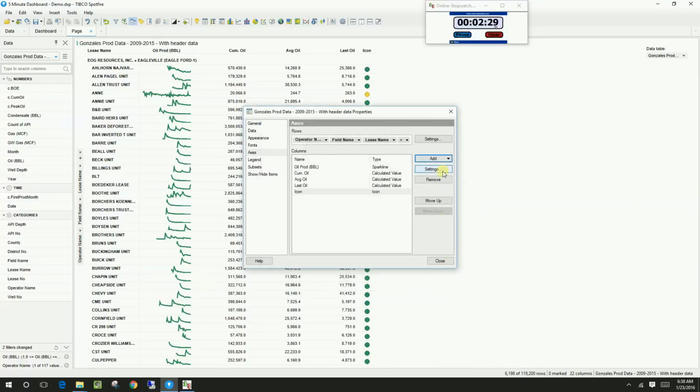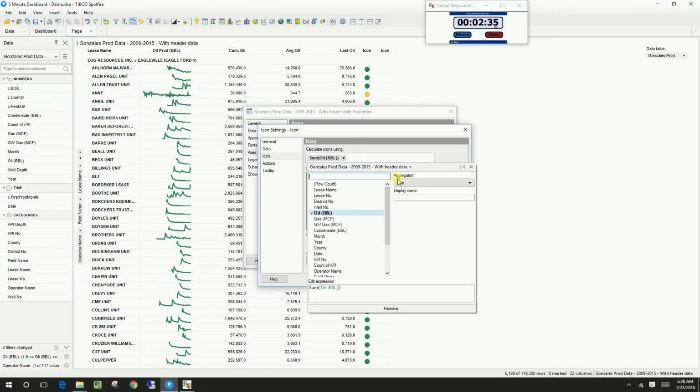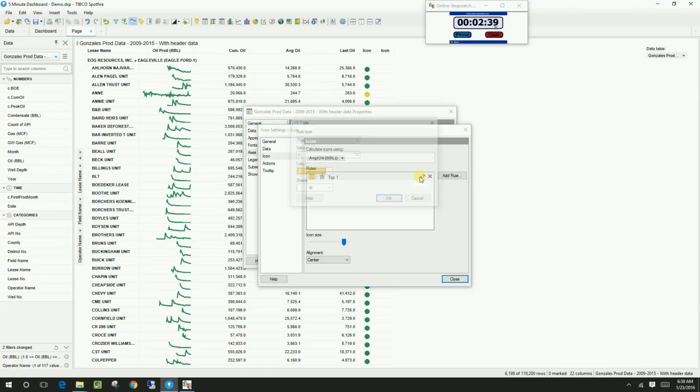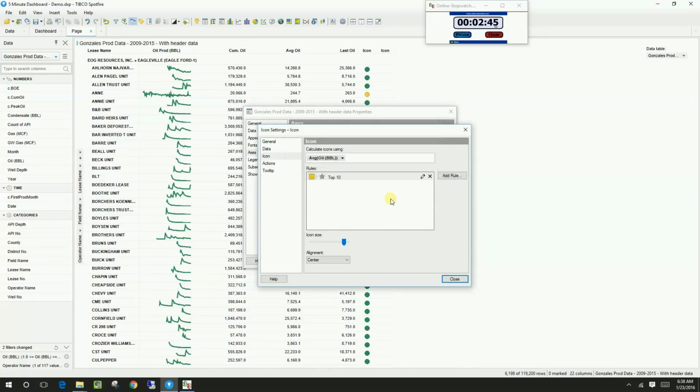All right, after we do that, we're going to add a final column to represent our top overall wells, and this is going to be using our average monthly production with a yellow star. So the top 10 wells are going to show up as these gold stars, which will really make them stand out to us.